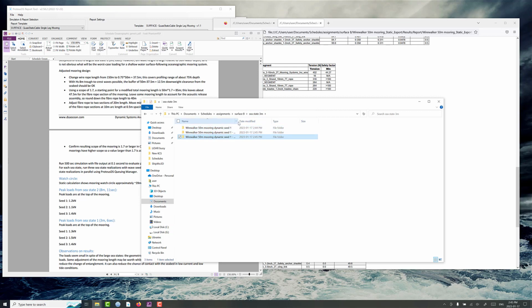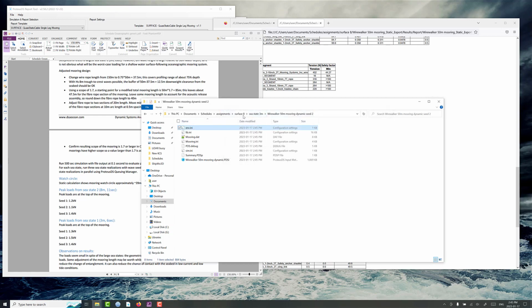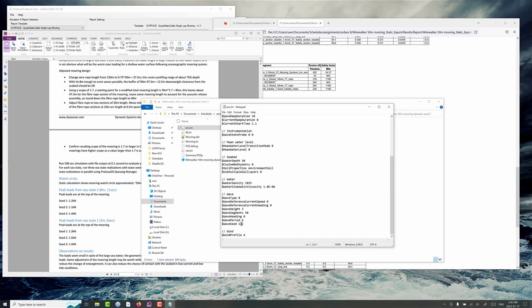I'll just make a couple of copies of those, Control C and Control V in Windows Explorer. Make sure these are different. And the only thing we're changing now is the wave seed, so I'm just going to save that here. And this is a shortcut. Again, you can just go into Proteus Simulation Toolbox. It's no big deal to do it that way.